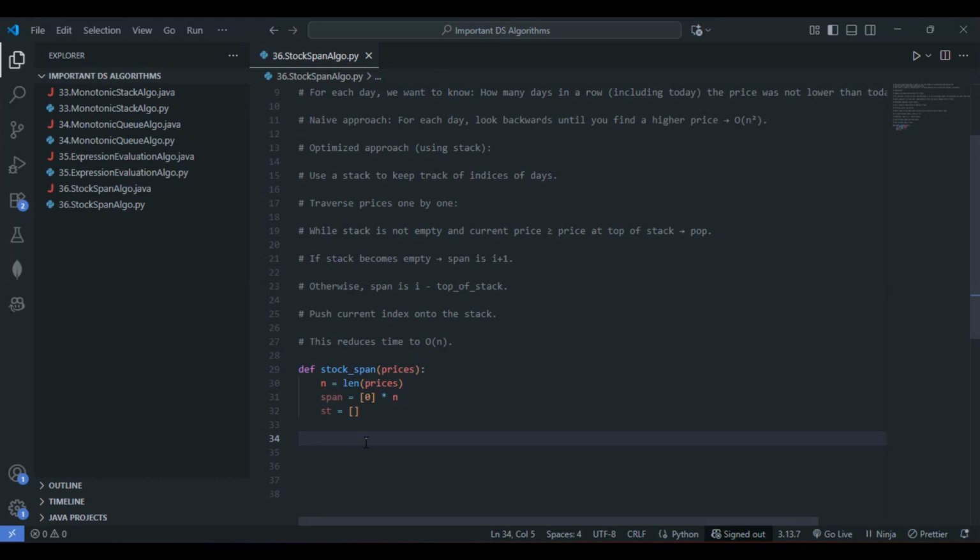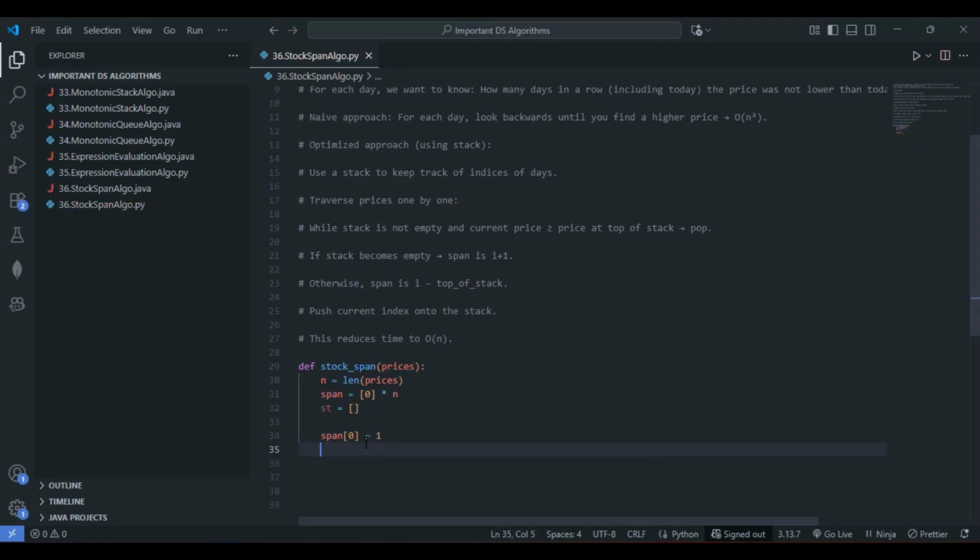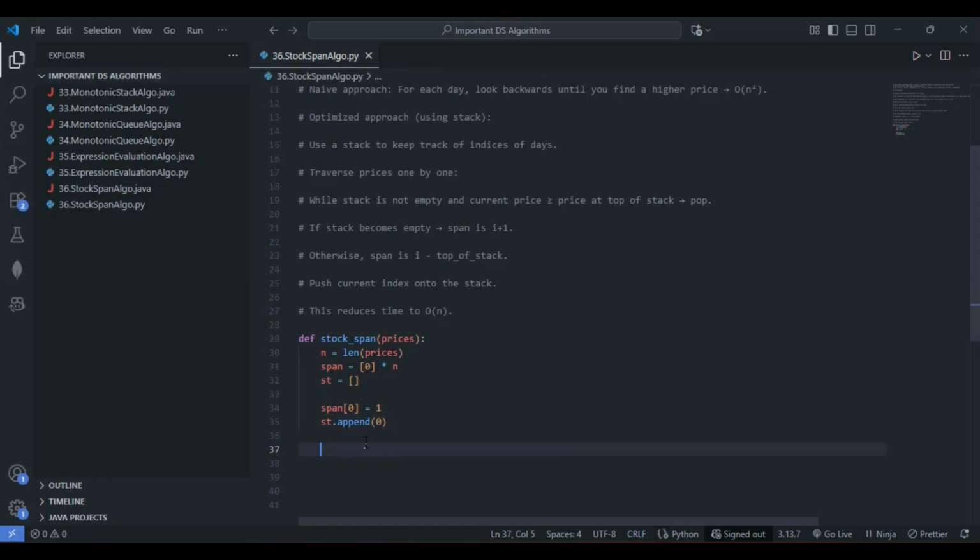This is fine. So first we have to go with the first day span, that is always 1, right? So this one we have considered the variable span. Span 0, let me initialize this one to 1. The next step would be we have to push the index of the first day into the stack, nothing but stack st is the variable we have considered. So this one, let's append 0, value 0. So this is fine, I believe.